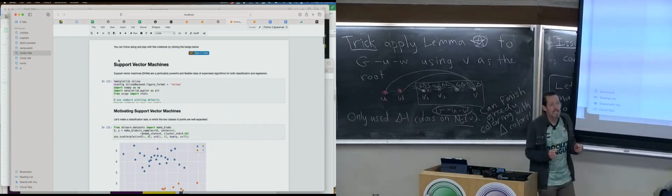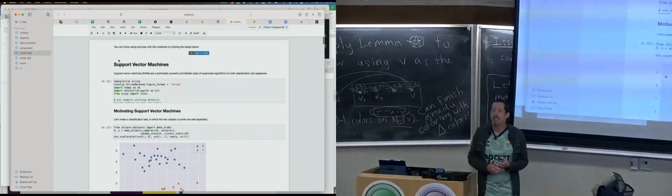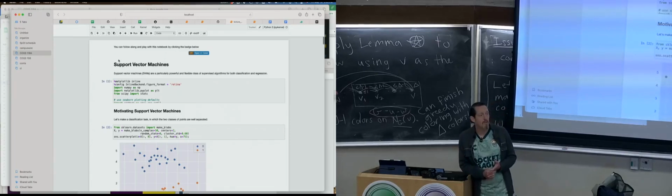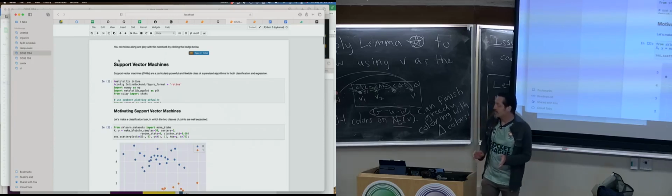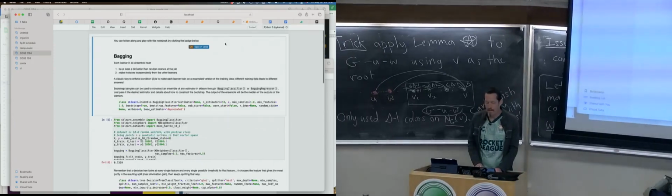But first, if there's any questions about ensembles and theoretical concerns that you've been struggling with, this would be a great time to review that. So I'm going to let you have a moment to both think about whether there's something that you're struggling with in ensembles you want to ask about, and also make sure that you've loaded up these notebooks from the repo, support vector machines, and bagging.